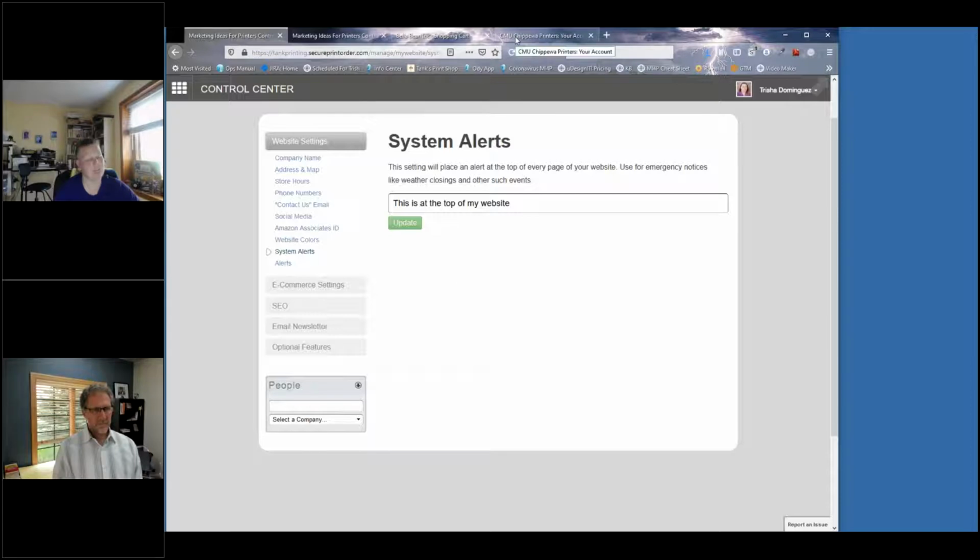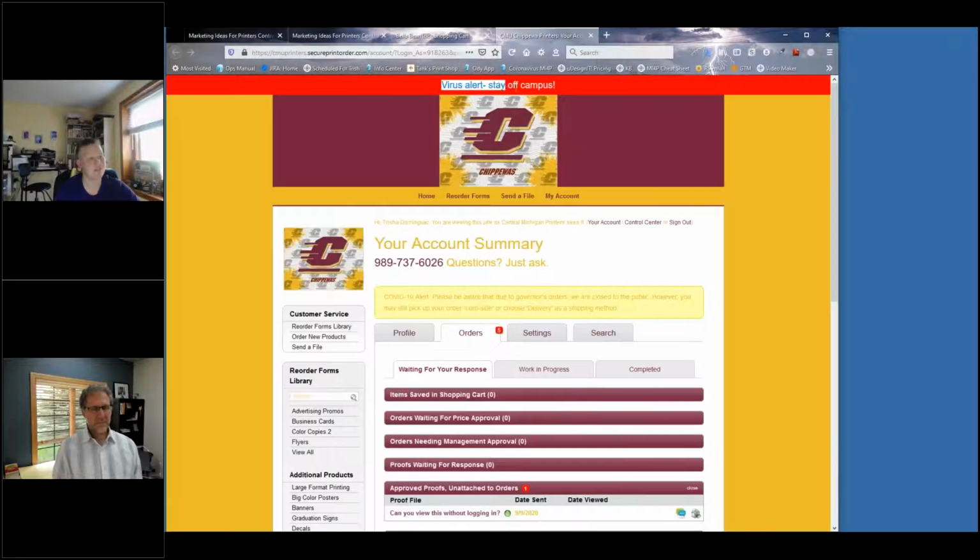So again, back to this one as an example. This is different because I drilled down to this particular company and set up their own alert. Virus alerts stay off campus. That's probably fairly applicable these days, but you can see this is different than the main one at my website or my print shop as a whole.